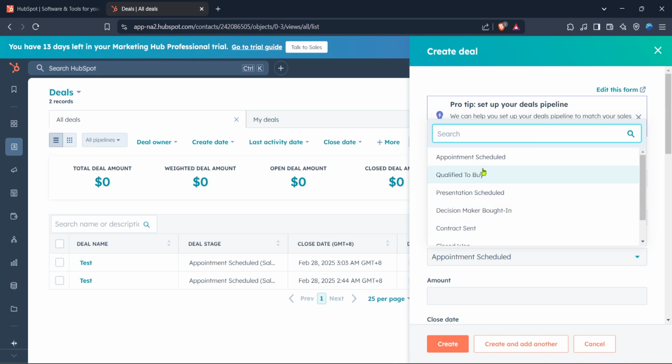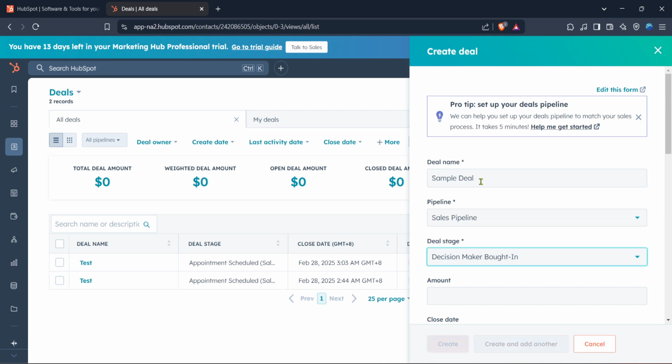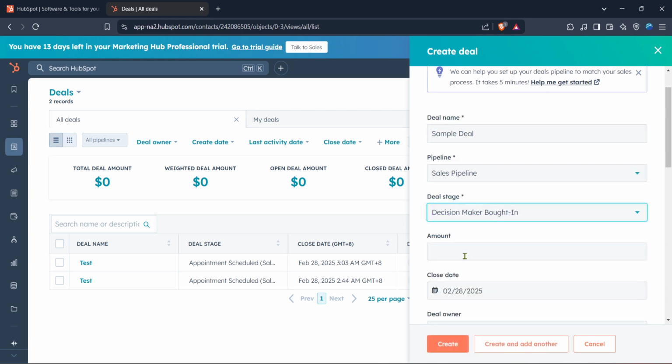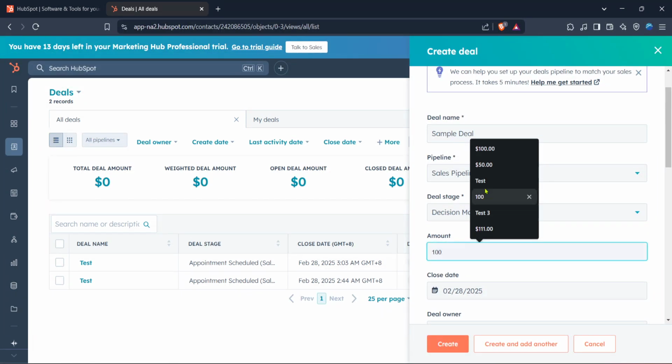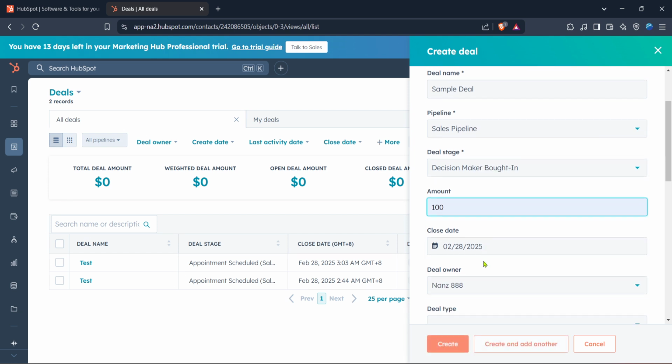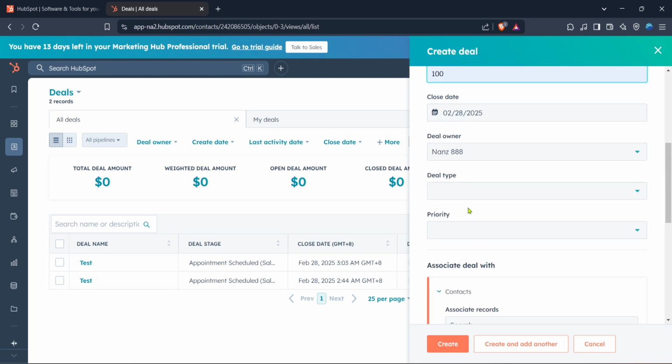Once you've filled in all the necessary information about your new deal, you're almost at the finish line. The final step is to click on Create. This button is your deal securing button, finalizing all the information you've just entered into the system. Clicking Create will officially log your deal into HubSpot, and there you have it. Your deal is now an active part of your sales pipeline.